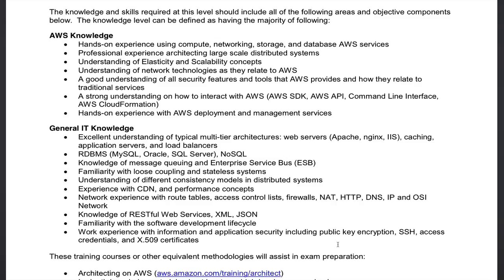RDBMS, so that's relational database management systems. So that's things like MySQL, Oracle, SQL Server, and then NoSQL. And NoSQL is things like MongoDB, there's CloudAnt, there's CouchDB, and so NoSQL is effectively AWS's DynamoDB service, which runs MongoDB. Then we'll need knowledge of message queuing and enterprise service bus. We'll have familiarity with loose coupling and stateless systems. That really comes down to Amazon's SQS service, and we'll go through some examples of that.